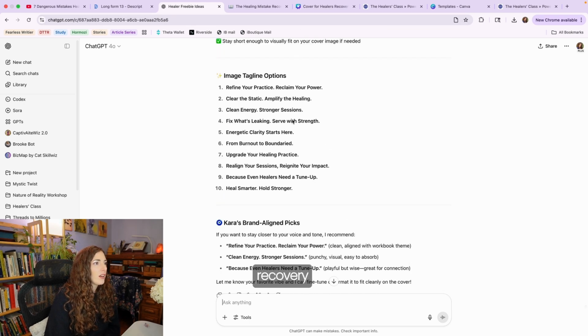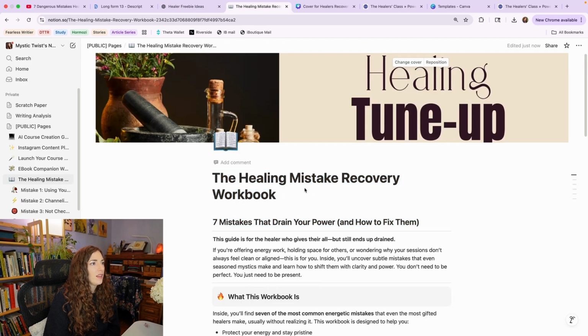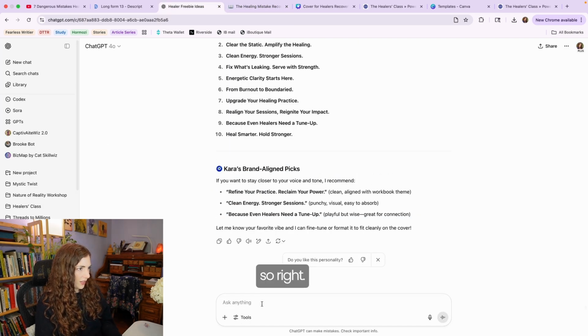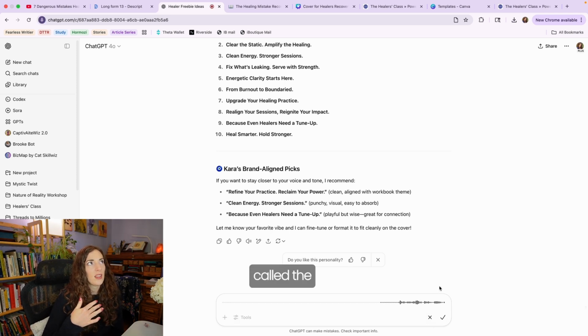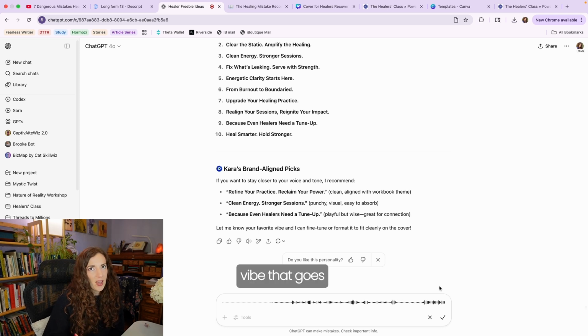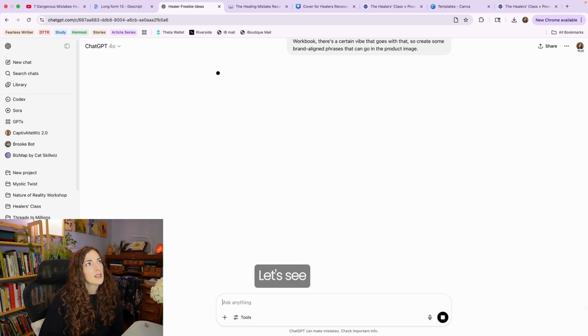So we've got this recovery workbook, right? The healing mistake recovery workbook. That's not so right. Let's talk it through. Okay, so since this is called the healing mistake recovery workbook, there's a certain vibe that goes with that. So create some brand aligned phrases that can go in the product image. Okay, let's see how it goes.